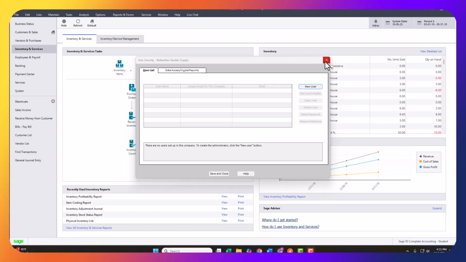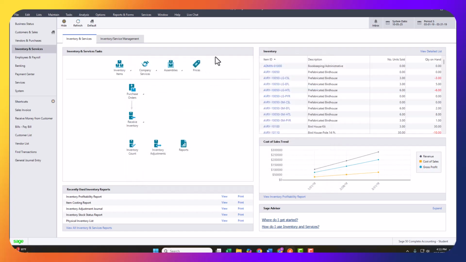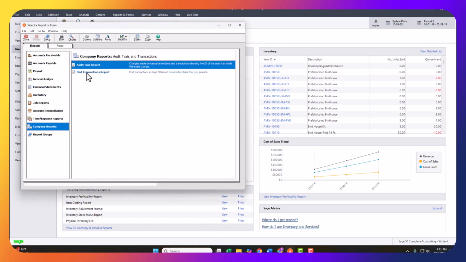On a related note, I want to take a look at an important report within Sage. So if I click on the Reports and Forms drop down, and then I select the category of company, I can find 2 reports here that we're going to take a look at. We're going to take a look at first the Audit Trail report, so I'll double click on that.